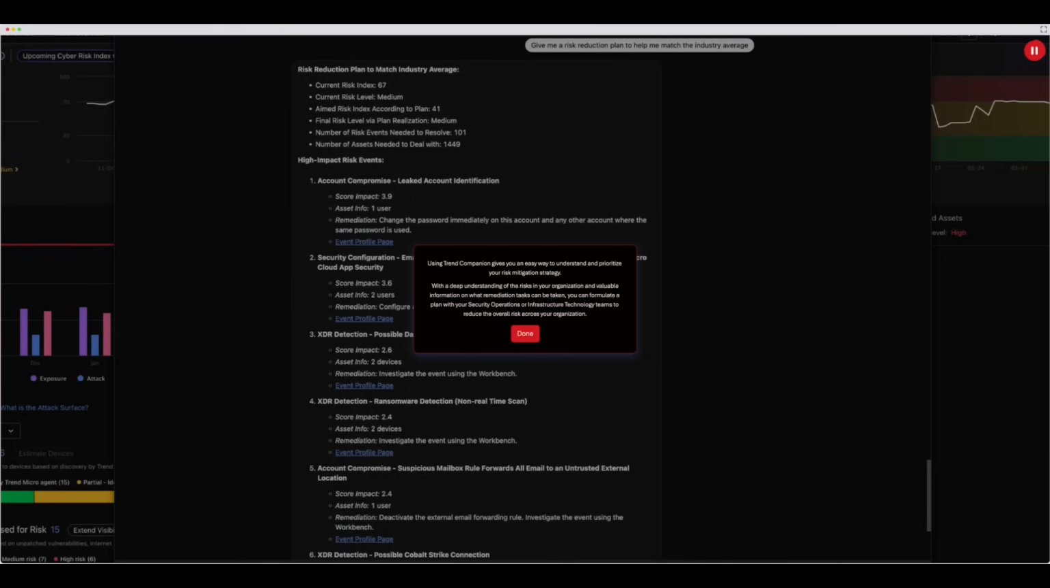With a deep understanding of the risks in your organization and valuable information on what remediation tasks can be taken, you can formulate a plan with your security operations or infrastructure technology teams to reduce the overall risk across your organization.